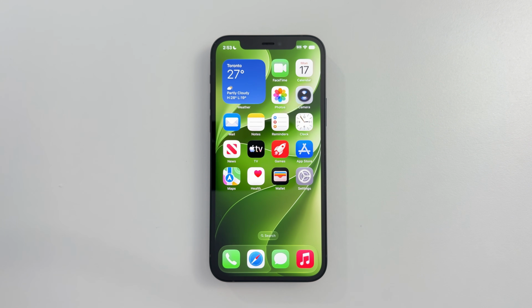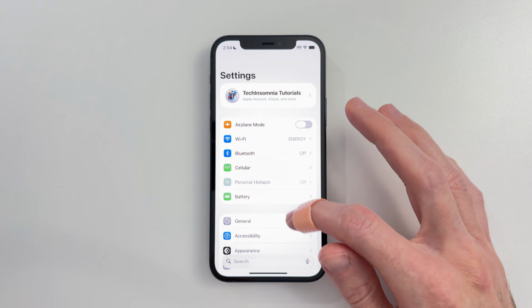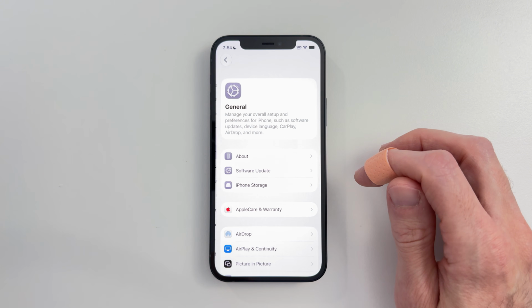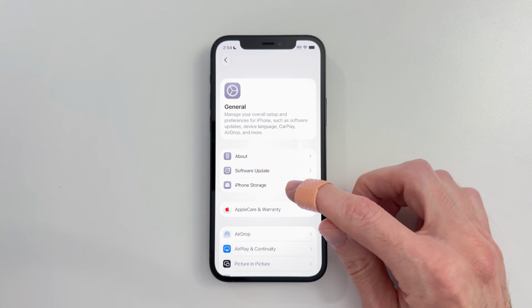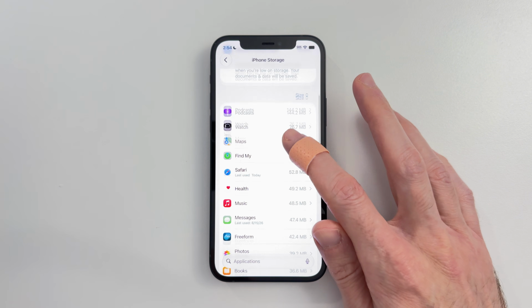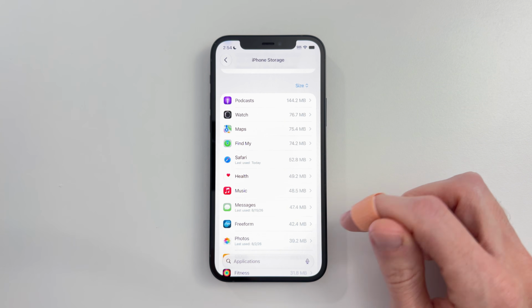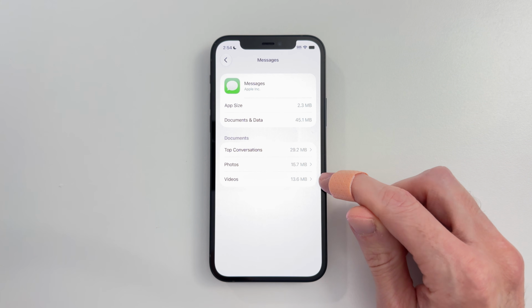Fix number four. If your iPhone storage is completely full on iOS 27, hidden iMessage videos and photos are likely eating your space. Go to Settings. We're going to tap on General. Now we're going to tap on iPhone Storage. Now we're going to scroll down to Messages. Now we're going to look at the photos and videos.